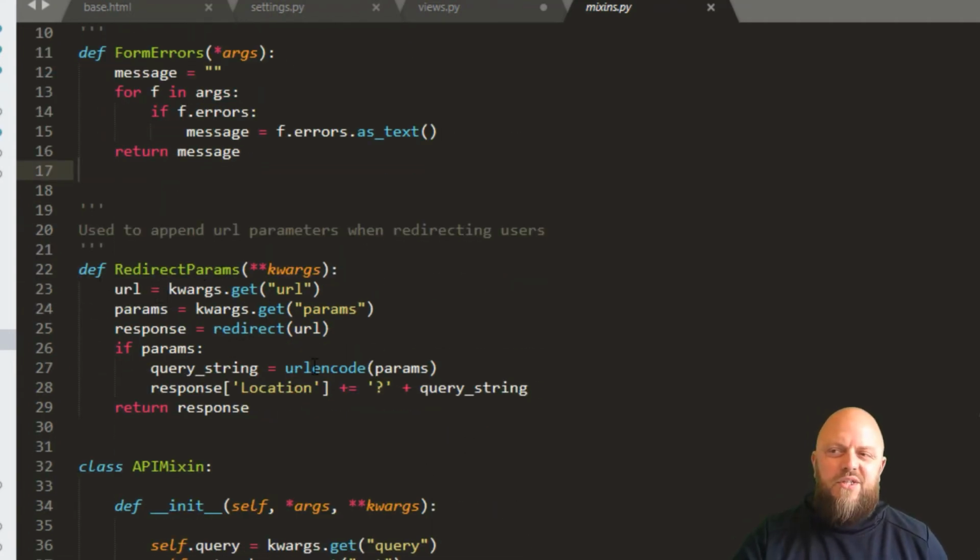So this is what we're doing, using URL encode, and that's what creates that string that is appended when we redirect. So yeah, we get the URL equal to kwargs.get URL and the params, the response, and it's creating a string there and returning it as a response, appending it to the redirect, which is in the views.